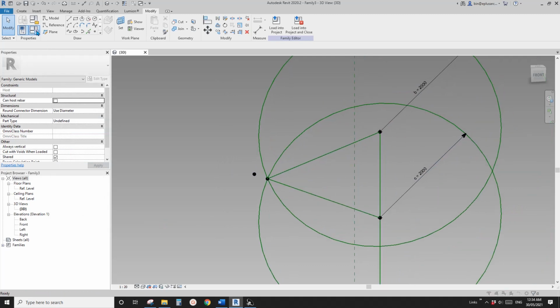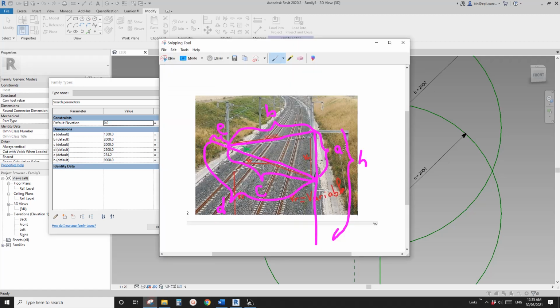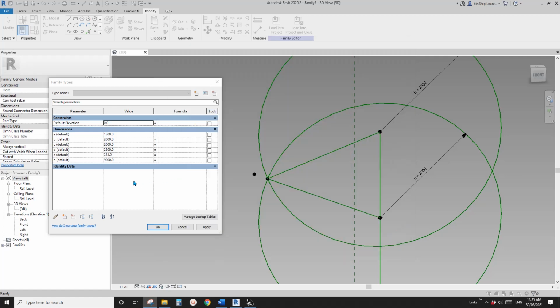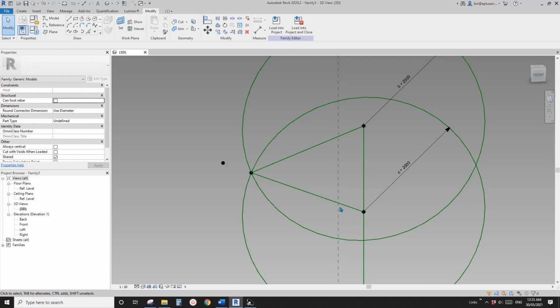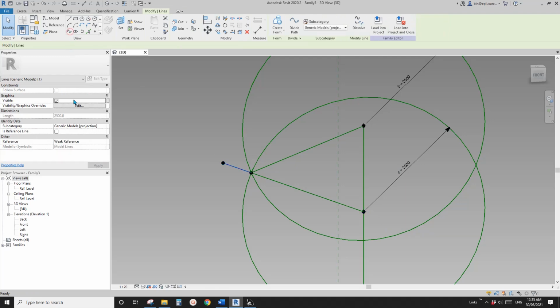Okay, and so let's just give D a number. Let's maybe say 2.5 meters, and then E will be, so if we go back here, E equals D minus C. So here in the formula, we can type in D minus C. So now apply. Okay, so now we can select this point and this point and create a spline, make it a reference line.